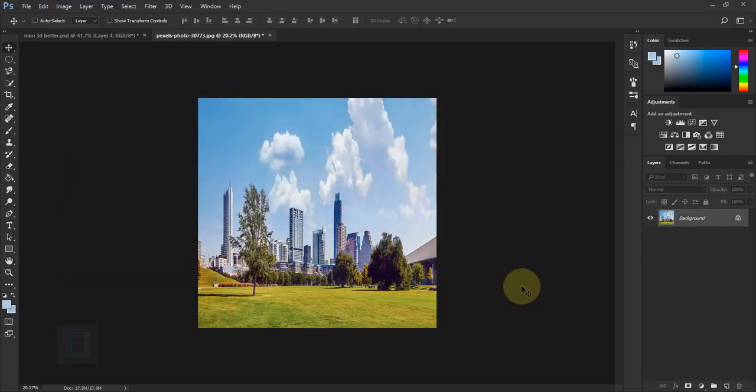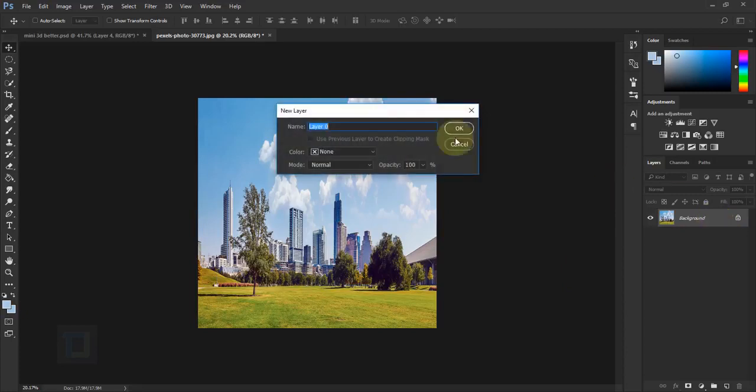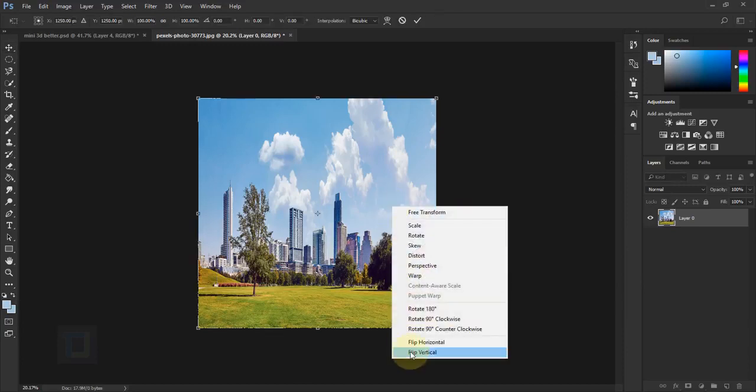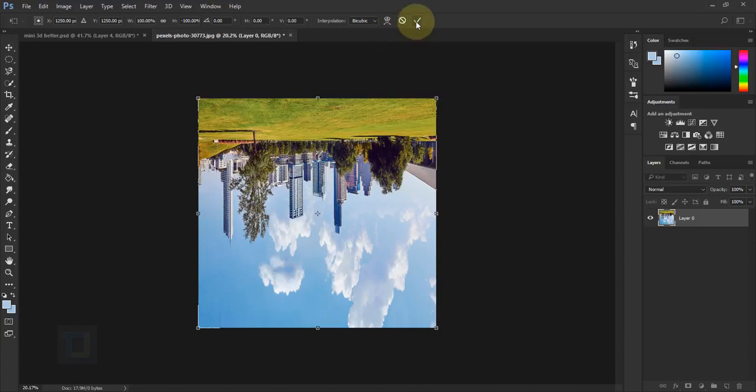Now we have to apply the filter, and for that, first of all, let's double click on the background and unlock it. And before applying the filter, we have to flip the image upside down. So go and press Ctrl T, right click and select flip vertical, then go and confirm it.